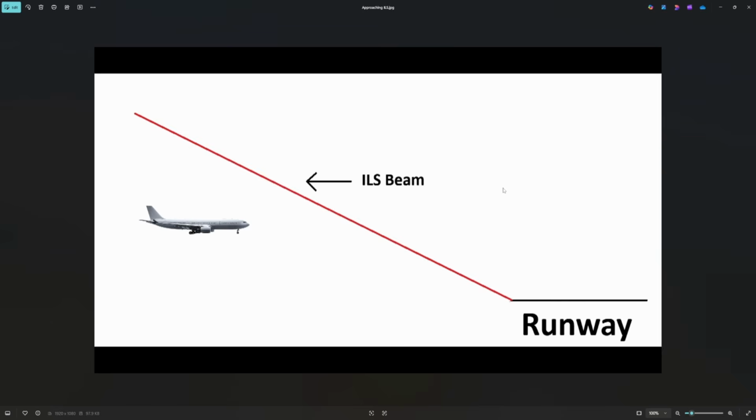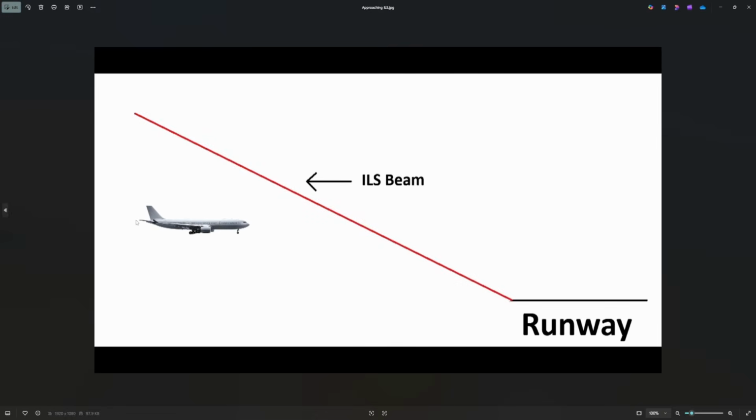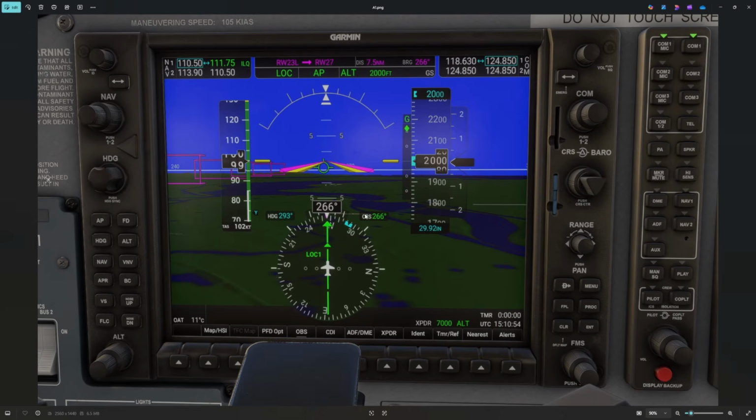If your aircraft is on this side, I've not done a picture of that one, but if your aircraft is over here, the ILS beam diamond will be down here, which means you'll have to descend, which is very dangerous. It's a dangerous practice. You don't want that configuration. You want this configuration approaching the ILS, so the ILS is above you.